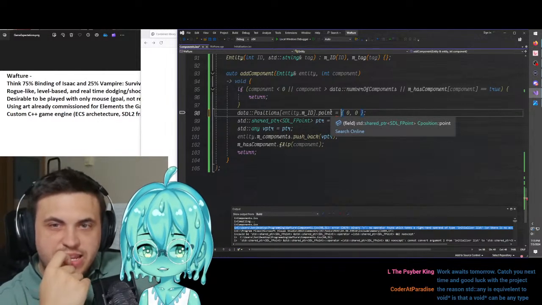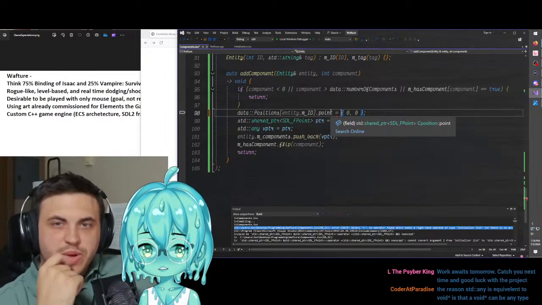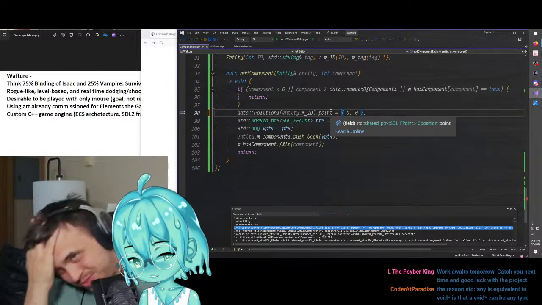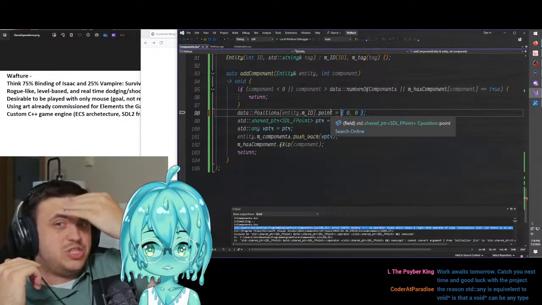The reason standard any is equivalent to void pointer is that void pointer can be any type. Yeah. Work awaits tomorrow. Catch you next time and good luck with the project. Thank you, Cable. I see you lurking there in YouTube chat. I appreciate it. Man, chat, I am having a bad hair day today. Holy shit.